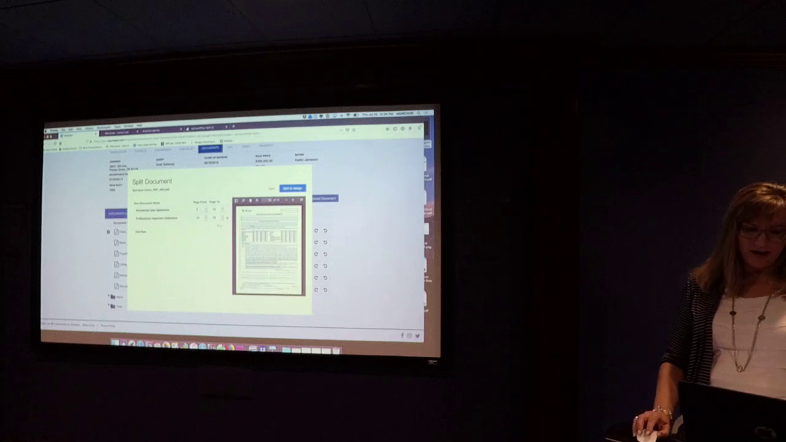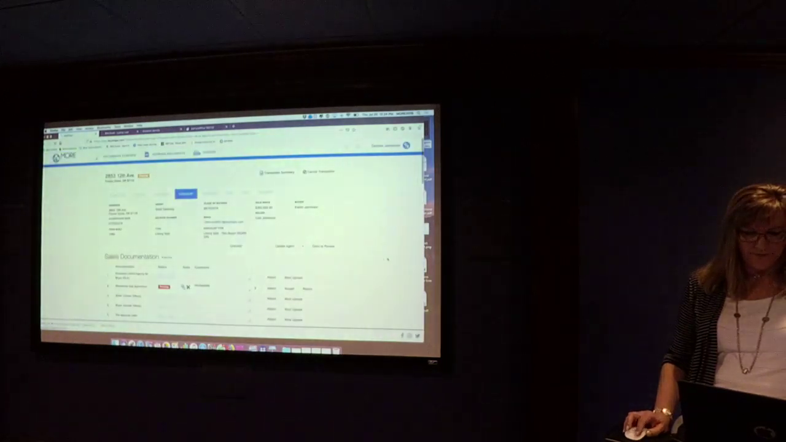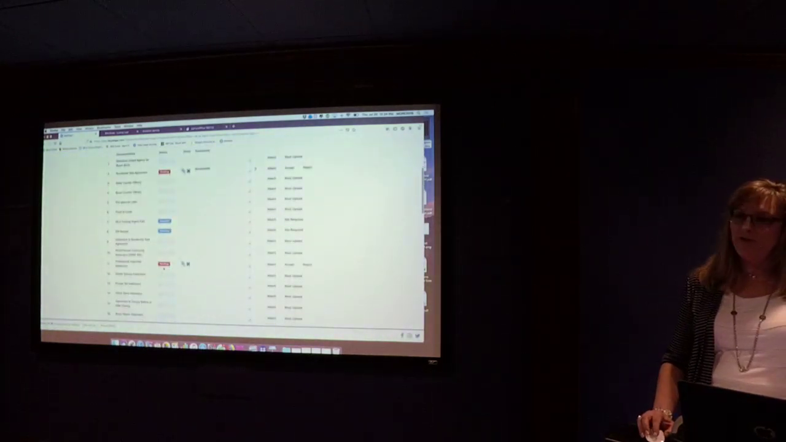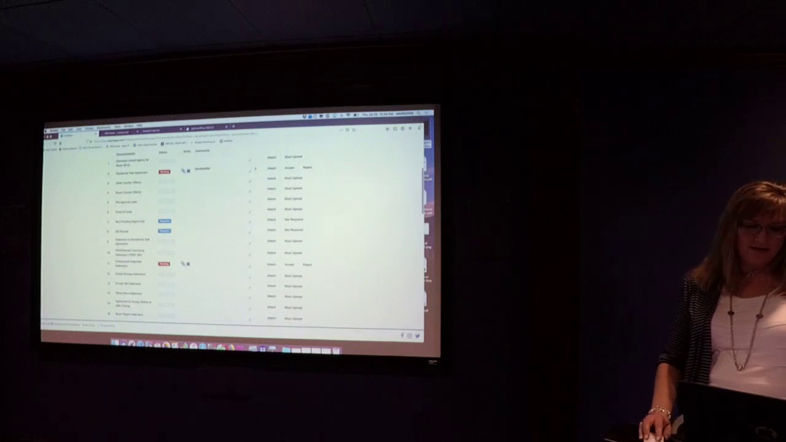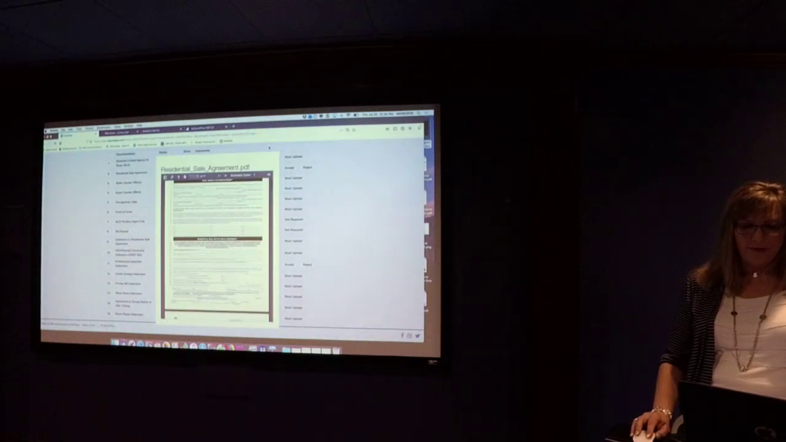So I've got all my documents in their area, and I'm going to split and assign. It's going to take it to the checklist and add, so I'm going to go there and look and see what it looks like. See, so it split out the professional addendum, and it put the residential sale agreement. If you want to look at those documents, you just hover over the paperclip and you can see it.